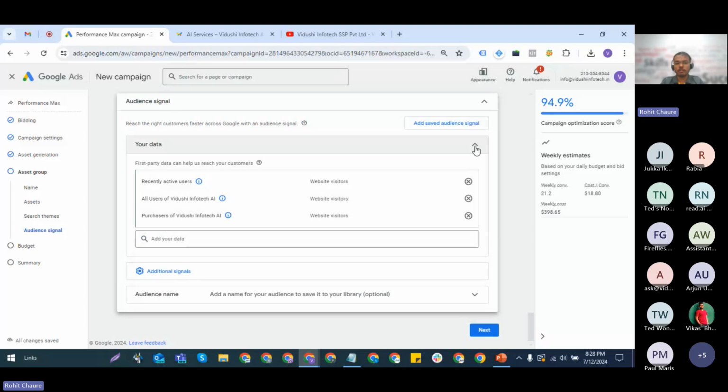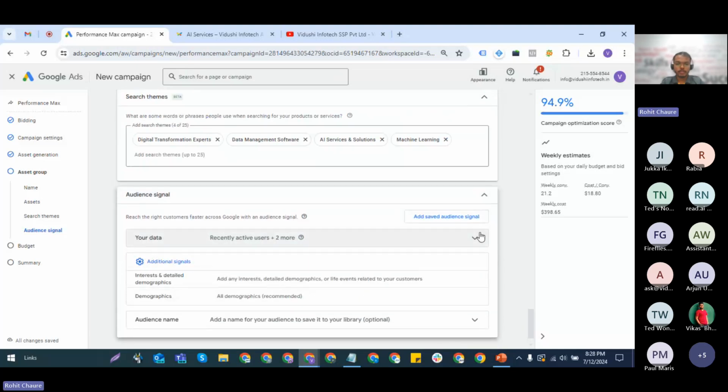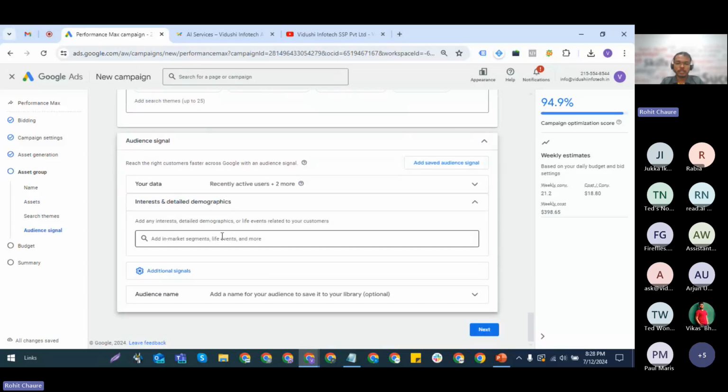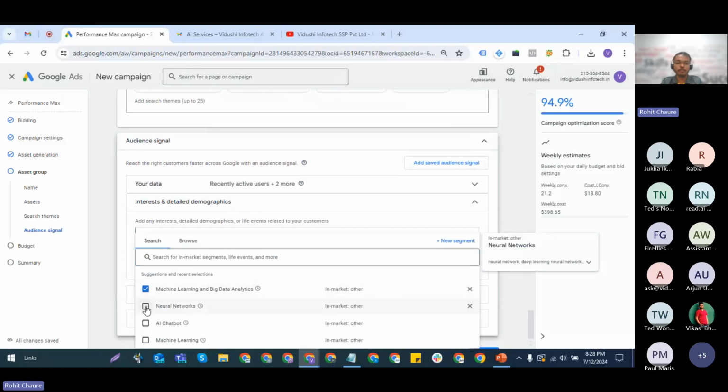Later on, while doing the optimization, you can also add and remove the audiences which are not serving better. Now the next would be additional signals. These additional signals are also used in our normal campaign, that is the search campaign. So you can add your audiences based on the interest as well. That is the in-market audience segments, wherein you get the data already utilized on the Google networks. So you can just select those for a better reach.